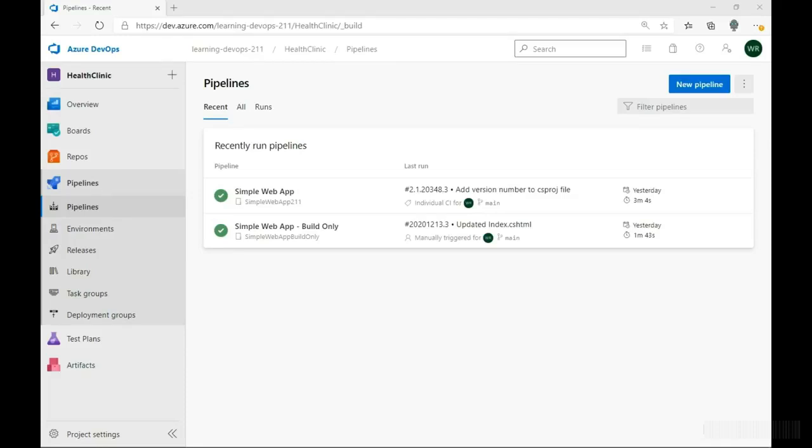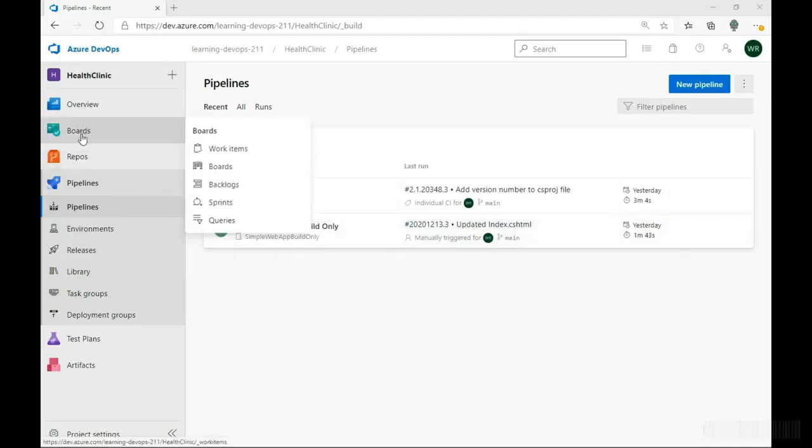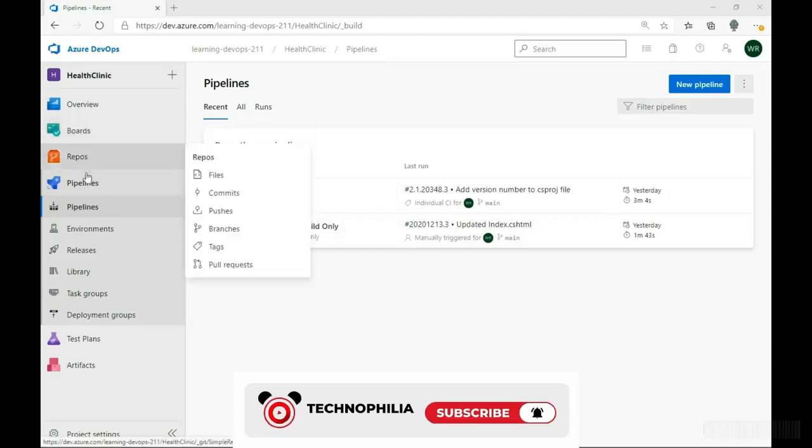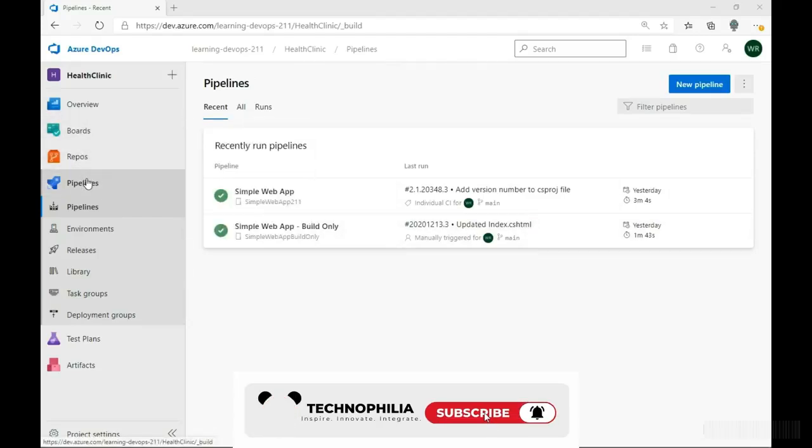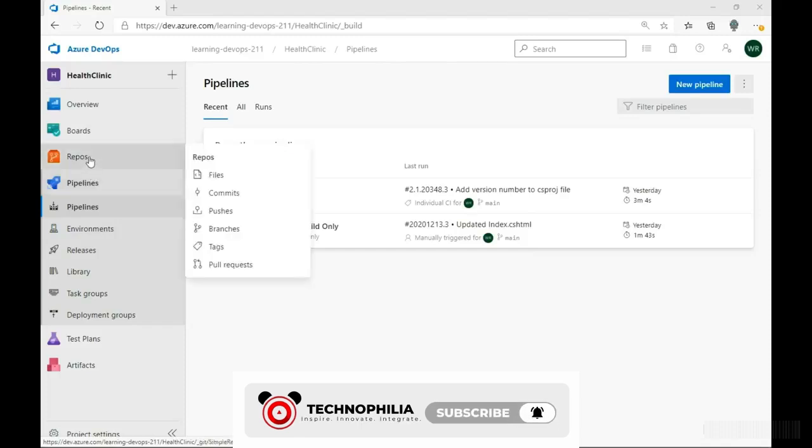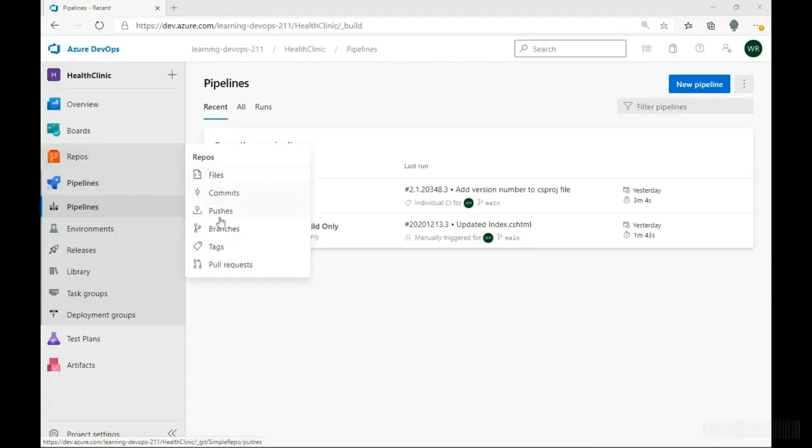These are called contribution points in the DevOps documentation. So let's talk about where it can extend. These are called top-level pages: boards, repos, pipelines. So it can add its own top-level page. And then within a page, these are the sub-pages, so it can add items to the sub-pages.